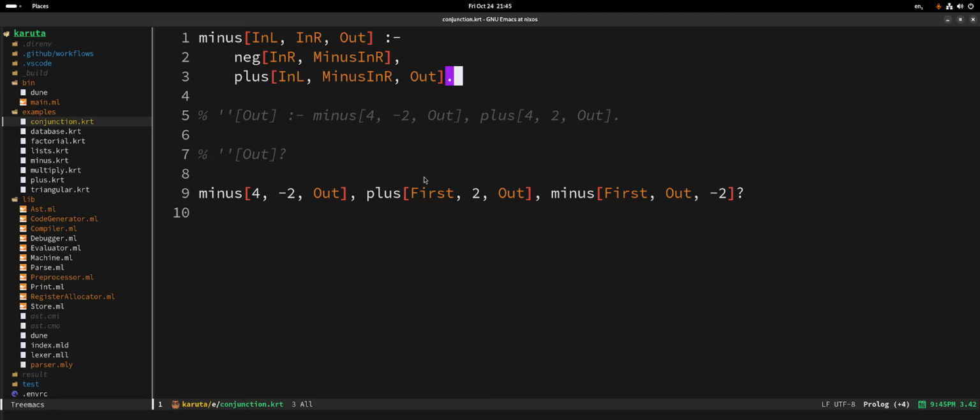That's kind of interesting. What's happening? First and out should both be defined when we do the plus, because out is defined by the first minus. Then plus fills in the first. And then minus. That's kind of weird, if I'm being honest.